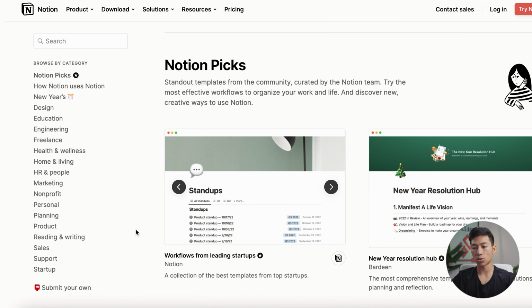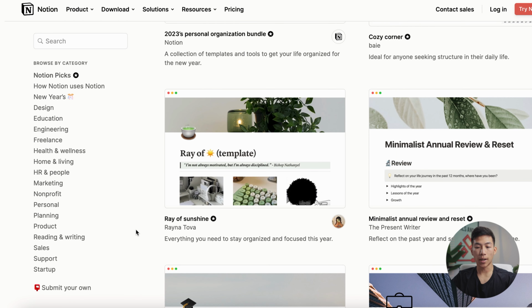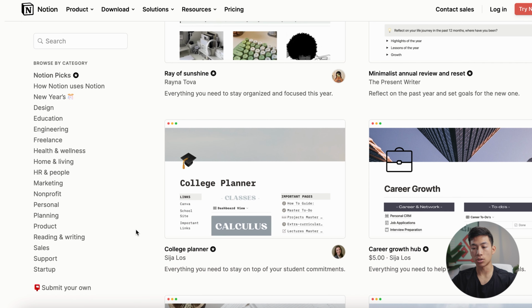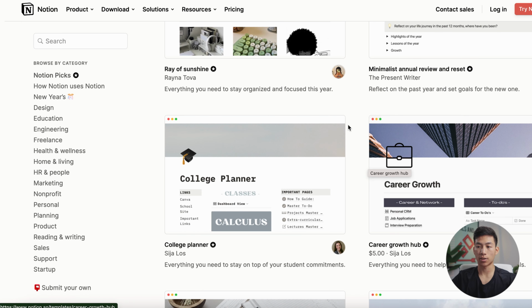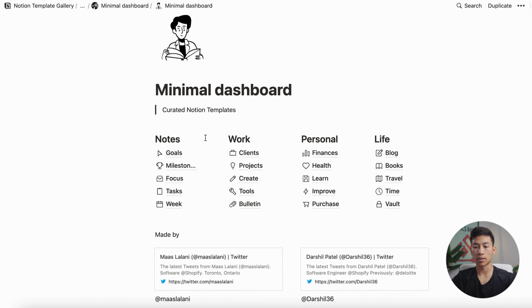So if I go ahead and just scroll, you guys can see that they have just a bunch of different templates that are made by individual people online. And if you like any of the designs, then you could just click on them and then duplicate. So for example, I found this really minimal dashboard that I like, right? So it just has your notes, your work, personal, and life all in one, and it has different little pages inside that you click on, right?